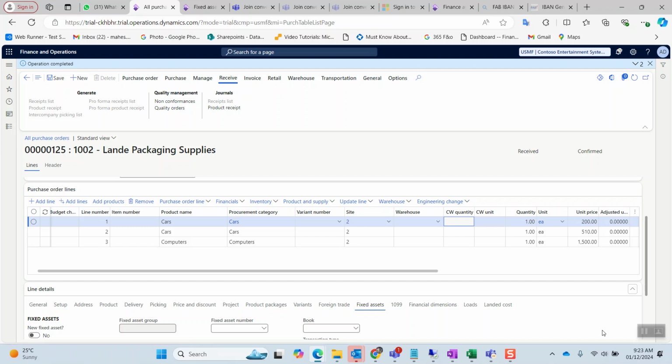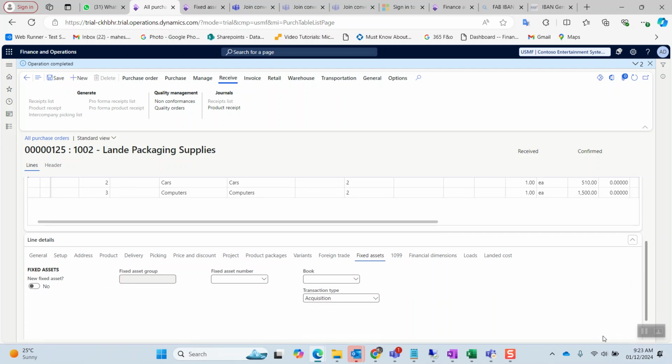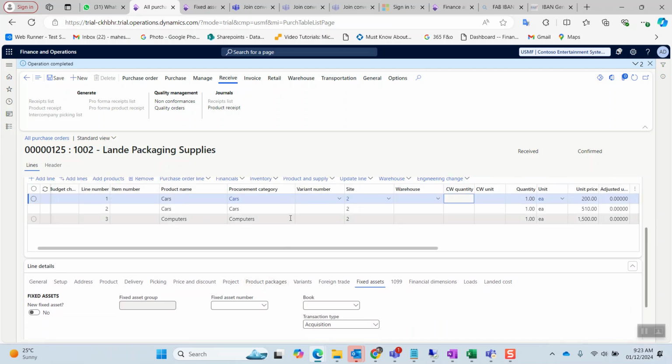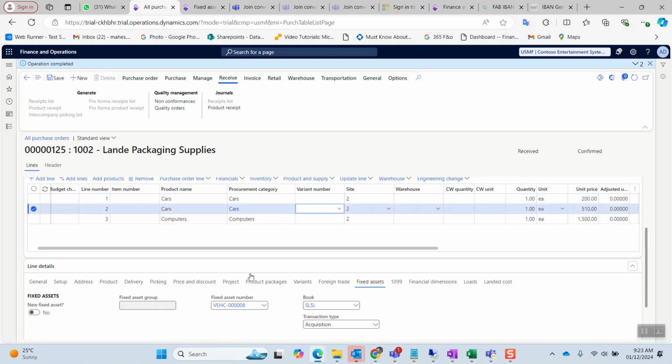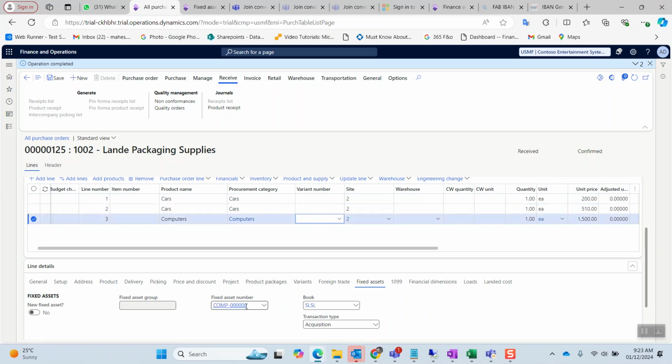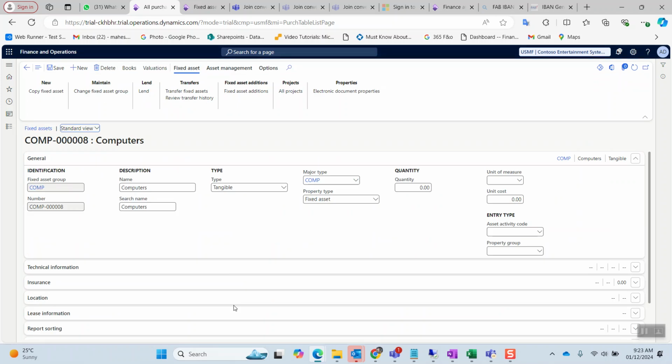Okay. Now I have posted the product receipt. For line number 1, it's not a fixed asset item, so no fixed asset number is mapped. For line number 2, you can see a fixed asset number is generated and mapped, and line number 3 is also a fixed asset item. You can see the fixed asset number is created. When you click on this particular fixed asset, it will open the fixed asset master form.